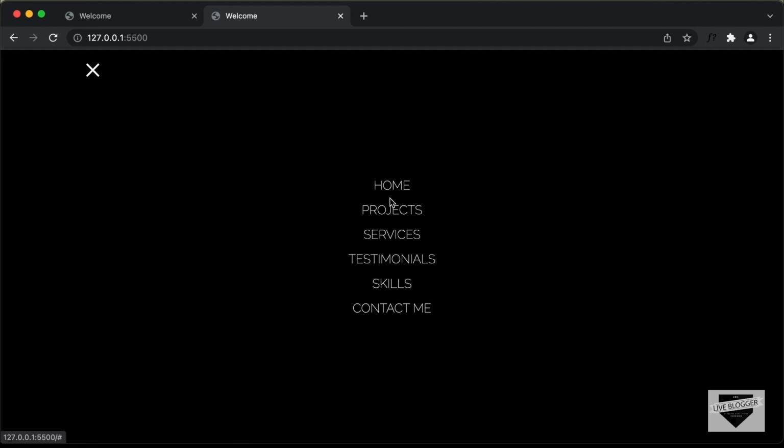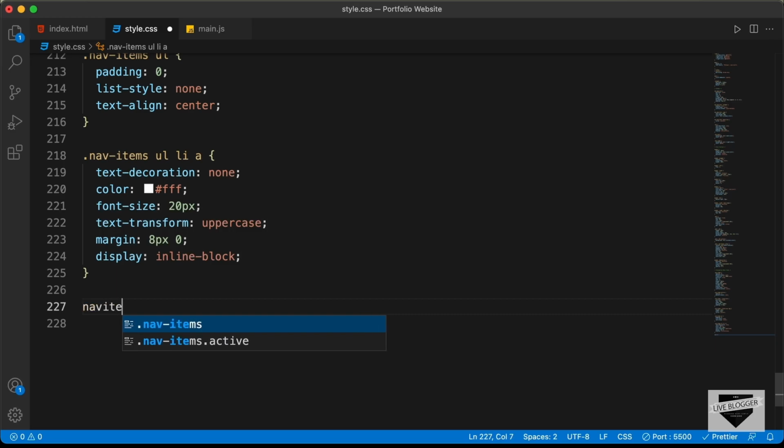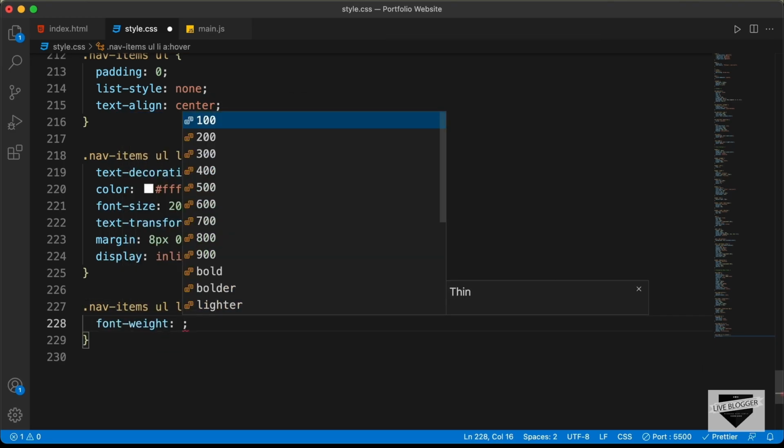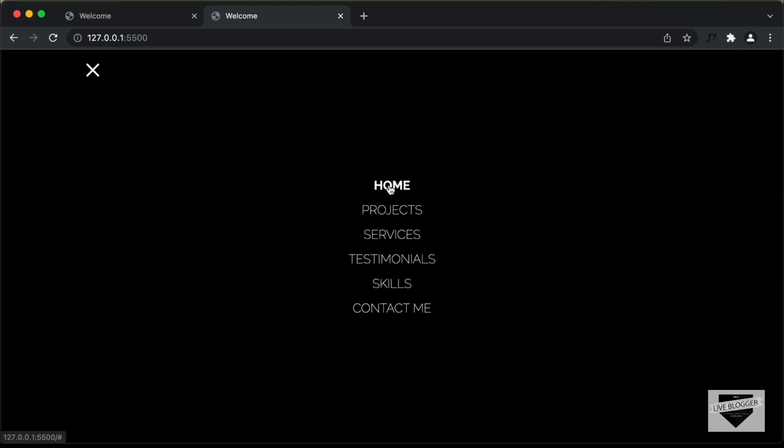Now when we hover over this we need to set the font weight to bold. So let's type nav items, ul li a :hover, and font weight let's set it to 800. Right now we can see when we hover over this we have the font weight set to 800. Right, so that's it with the styling of the nav items.